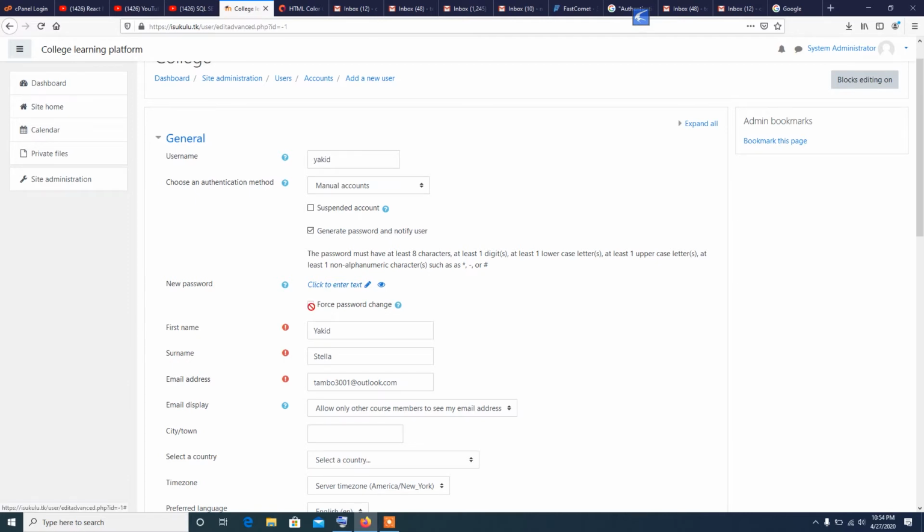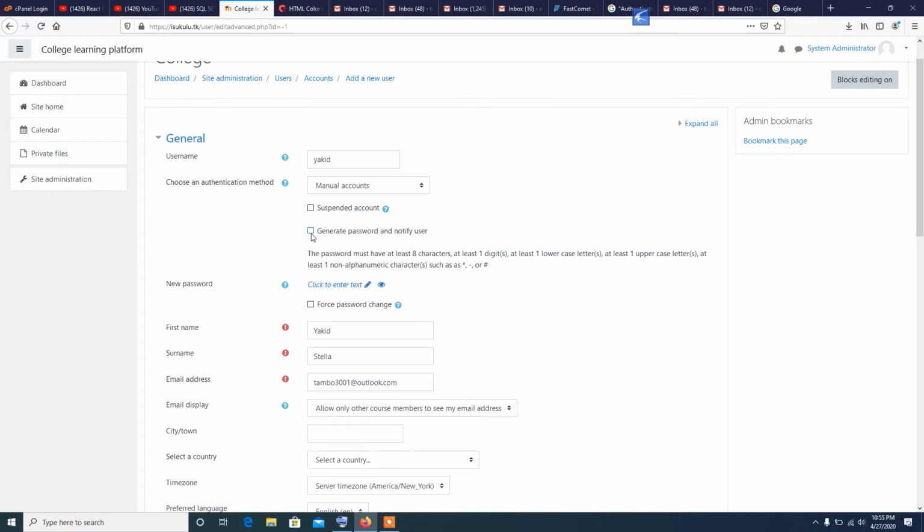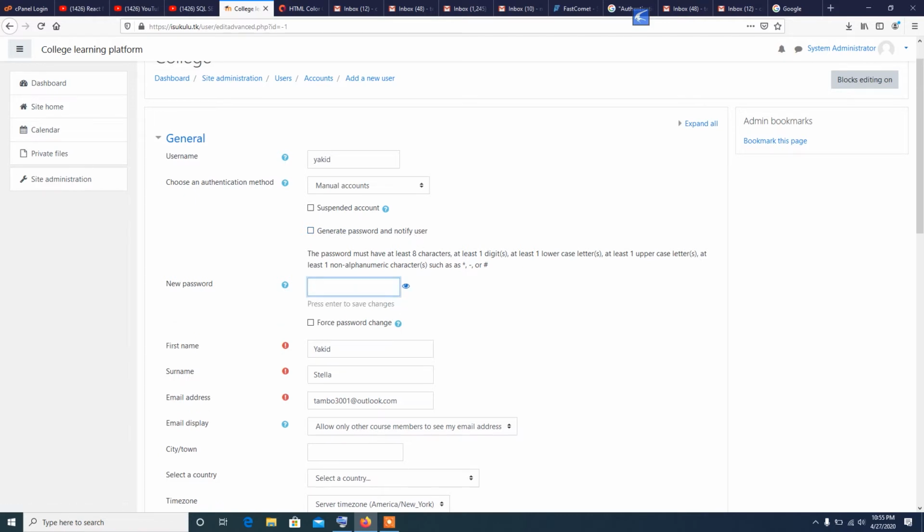Okay, and I could just put the password myself. If I don't want an auto-generated password, I could just hard code the password here. If I click here, I could hard code the password. But when you're creating the user for the first time, you see that this is disabled. I can't hard code the password. So if you wanna just put your own password, then what you do is remove that. Okay, remove the generate password to notify user, and just type a password there.